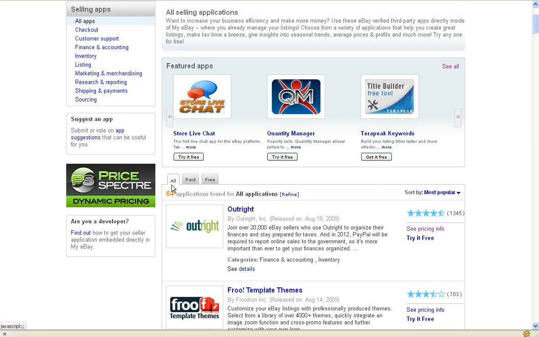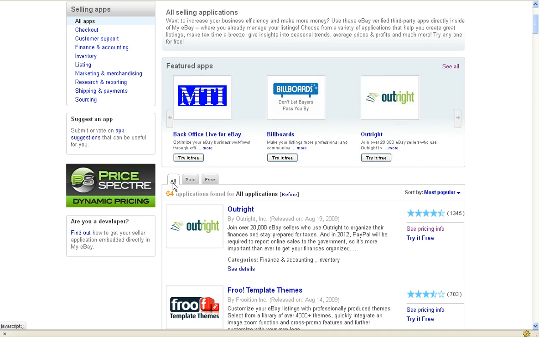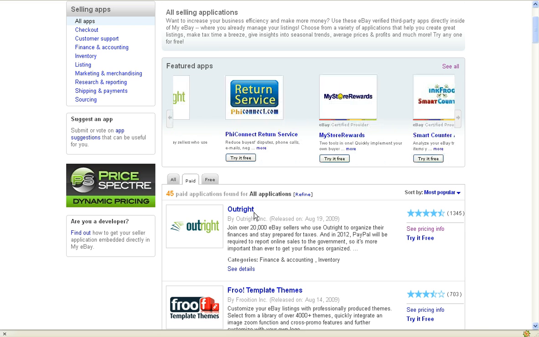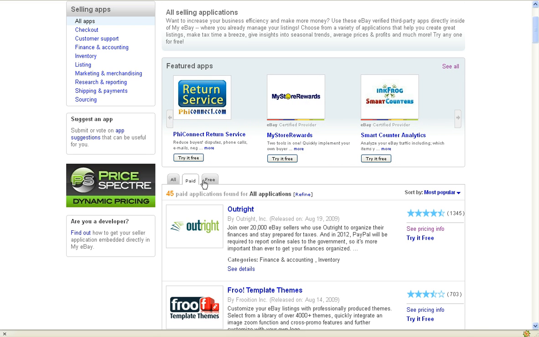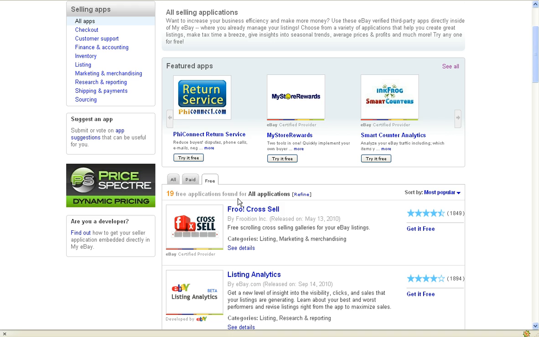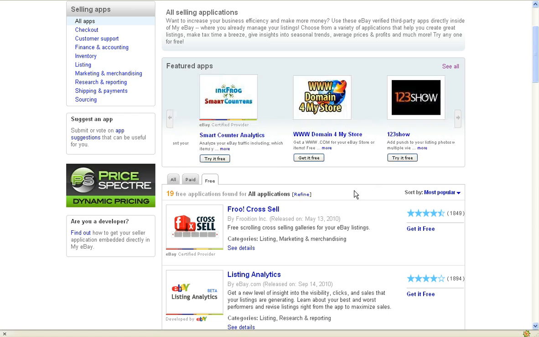Now, when you're looking at the applications, there are some things I want you to notice. Number one, this is the All tab, so it shows every application they have. You also have a paid option where you can click right here, and it's 45 applications that you end up paying for. Most of them will give you a free trial, so you need to be aware of that. Also, there's the free one, where it says 19 applications are found for free. So it's not just a free trial, they're actually free.